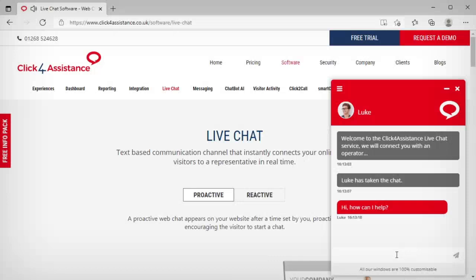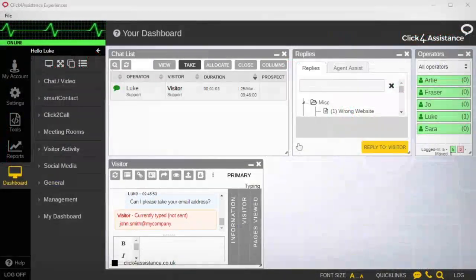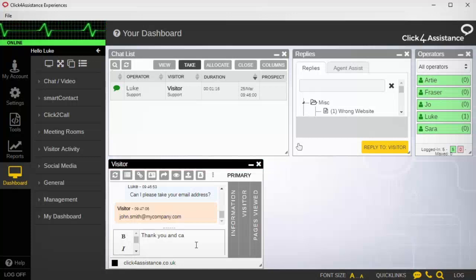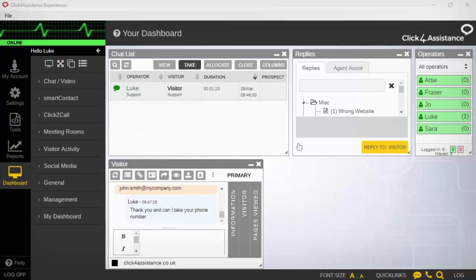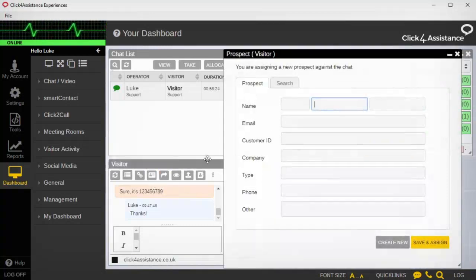First, I'll start a chat as the visitor in a normal manner, and over the course of the chat, the operator will collect all the necessary contact details in order to create a record at the end. As the agent, you can then create and assign a prospect in chat. You'll need to click on the name badge icon. You'll then be presented with a window in which you'll need to fill out all of the relevant visitor details.